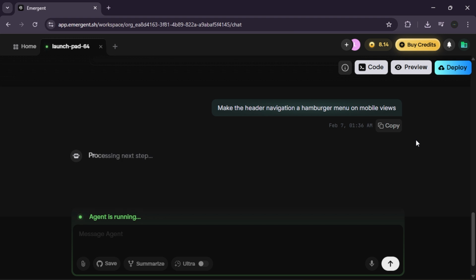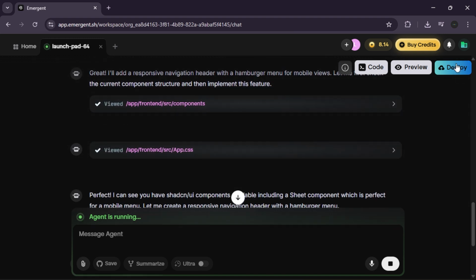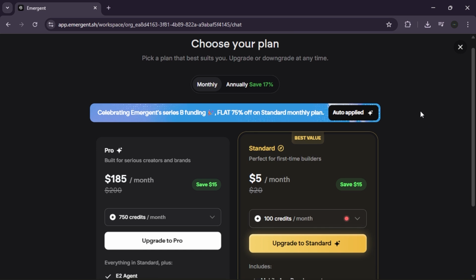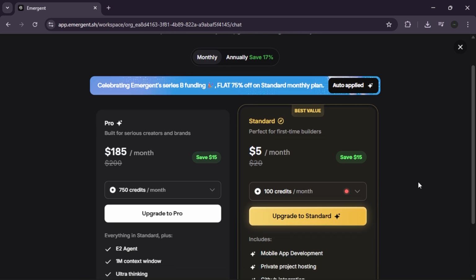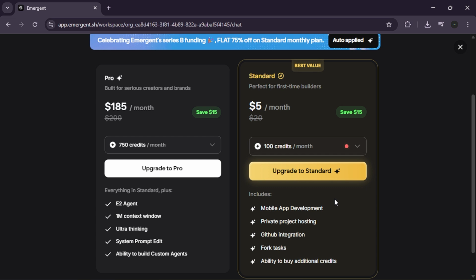Step 2. The deploy trigger. When you're ready, click the deploy button in the top right. At this point, Emergent will prompt you with their 2026 subscription plans. This is where you decide how you want to share your app. For most of you watching, the standard plan is the go-to because it unlocks private hosting and custom domains.